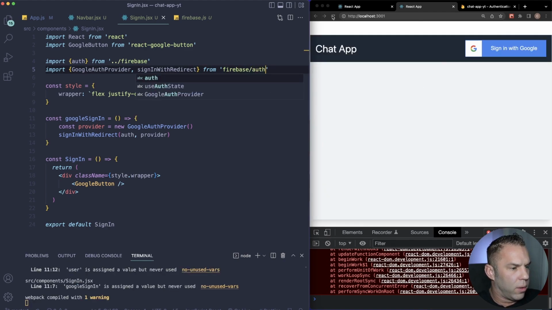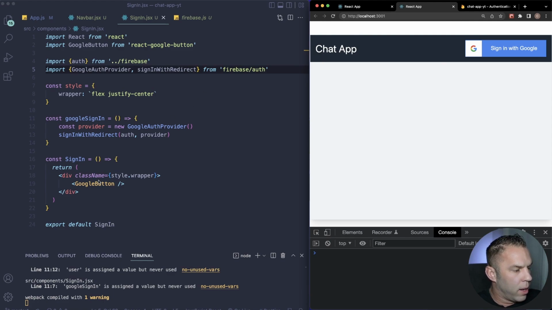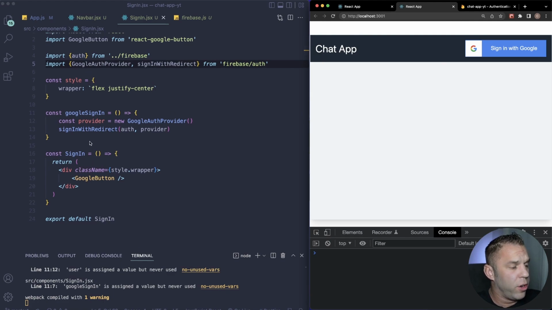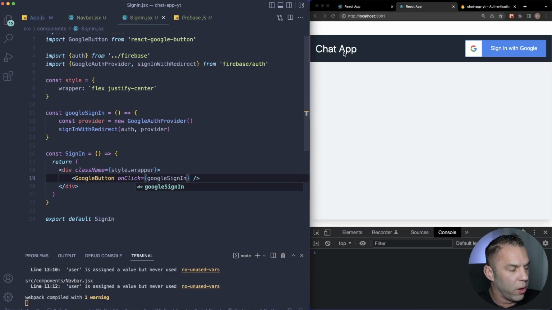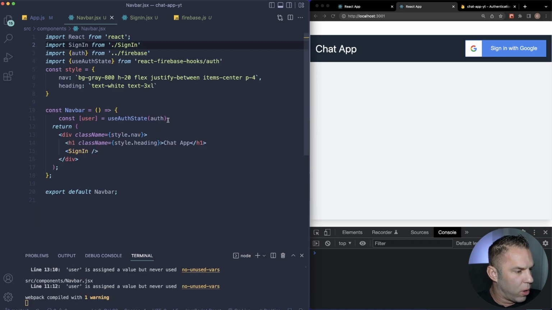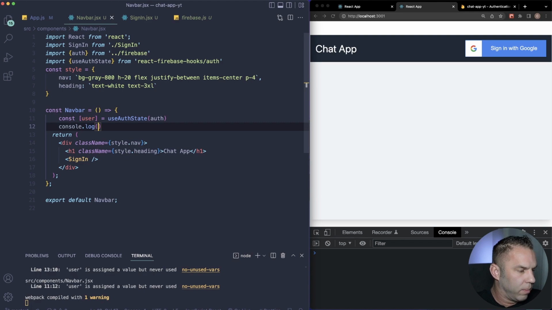Okay. So let's just go ahead and refresh there. Now, that's all we need to do. However, to get this working, we just have to add onClick for this button here. So we'll say onClick. Now, on click, we just want to run this function, right? The googleSignIn, just like that. So now, I'm going to go ahead and, where we have this imported, let's just go ahead and console.log the user.